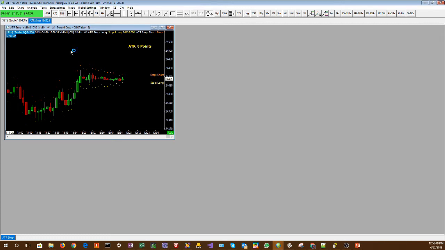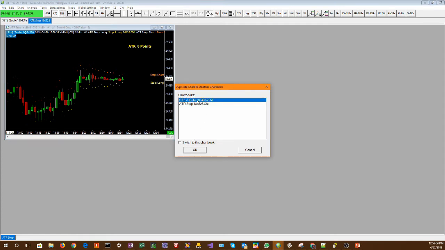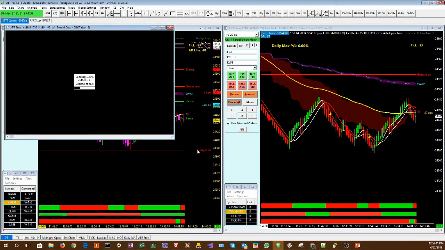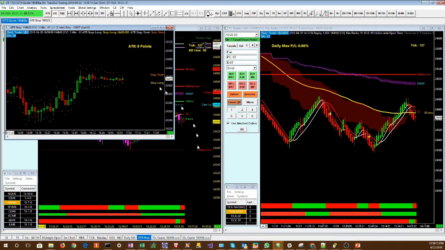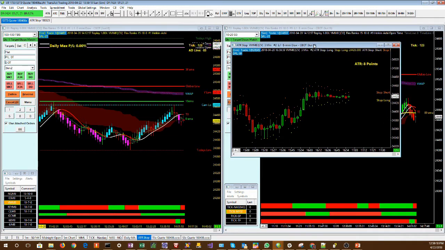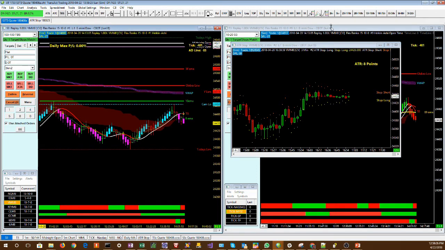Now, this chart is meant to be added to another chart book to enable the exit based on the ATR trailing stop. So what you do is you do a duplicate chart to chart book, and the one I want to duplicate it to is the S3T3 quote chart book, and I click switch to this chart book. I say OK. Now what that does is it places a copy of that chart into this chart book. Now you see I have chart number two, and I have chart number one, and over here's chart number nine. So chart number two has now been imported into this chart book, and it's ready to get set up for trading, to be a trailing stop.